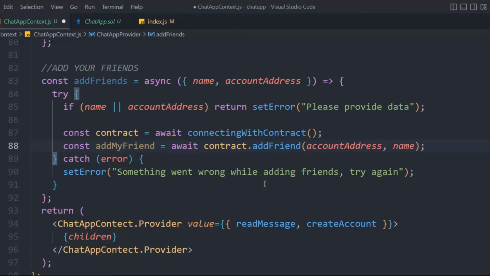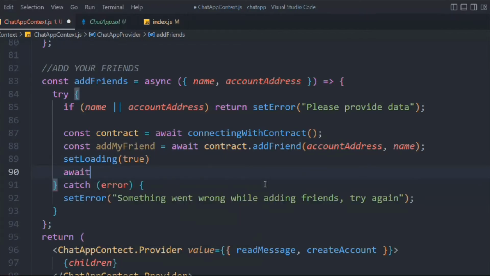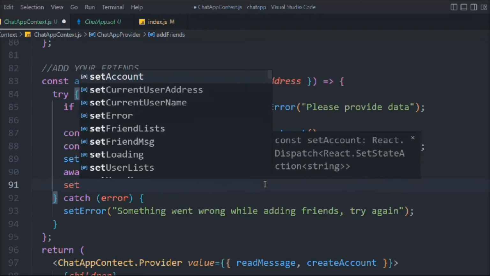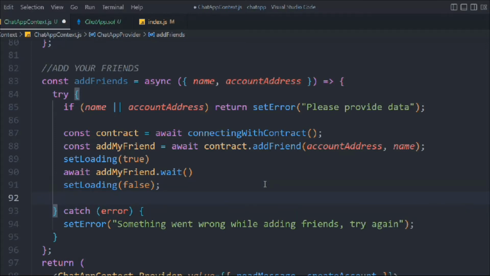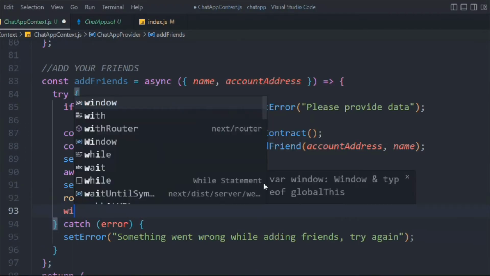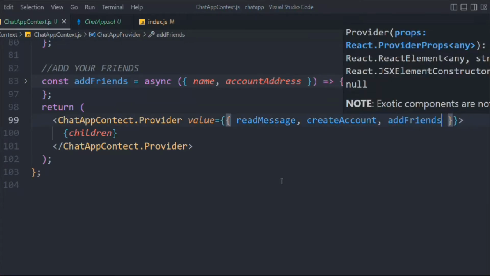Now we have to follow the same logic. Set loading to true. We have to wait for that transaction to complete, so add my friend await. Then we have to simply set this to false, and then send this to the home page. Slash push this, and then we have to reload the browser. Simple logic, nothing complicated. Simply copy, and that's what we have to pass here. So these are the three functions we are done with.